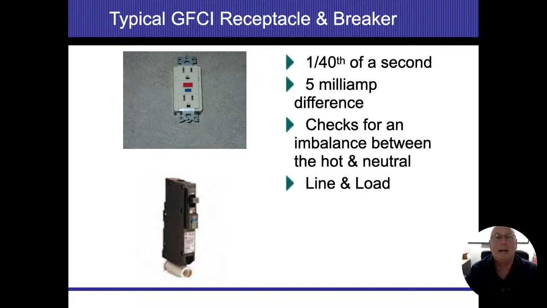We couldn't even get it to flash. We couldn't get it to even blink. As soon as we flip it, we hear the click on the outlet. It's that quick. So basically, hardly any power at all is going to be going through these things. 5 milliamps difference. That's all it takes. All I have to do is lose 5 milliamps of power, and that's going to be enough to cause these, whether it's the breaker or the outlet, cause the GFCI to trip.